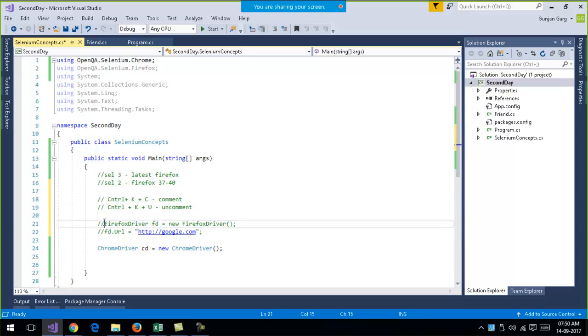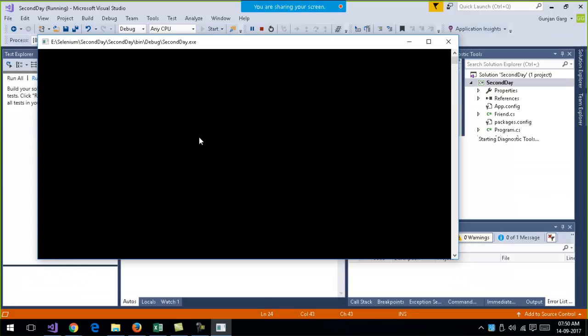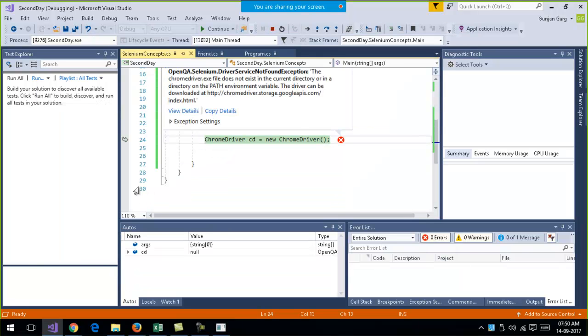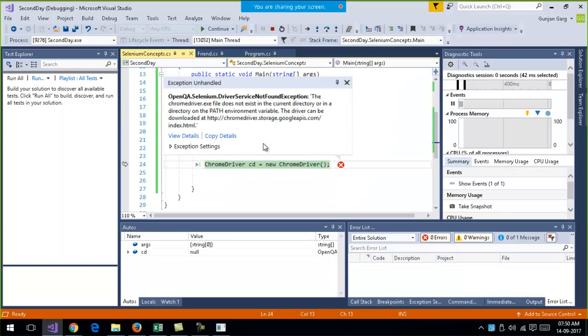Okay, so I comment my FirefoxDriver and then say suppose I want to initialize my Chrome browser. So I create the object of my ChromeDriver, so that should initialize a blank Chrome browser, right? So let's see if I execute. Okay, so when you execute your code, it gives you an exception. It says DriverServiceNotFoundException. The chromedriver.exe file does not exist in the current directory or in a directory on the PATH environment variable.